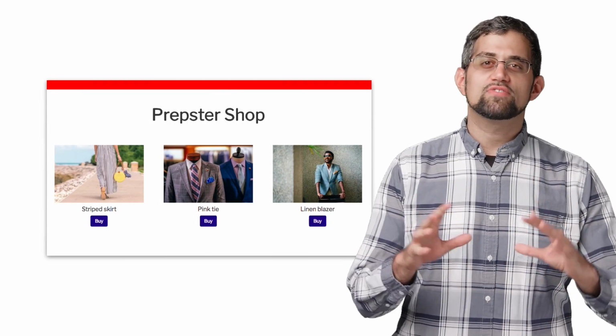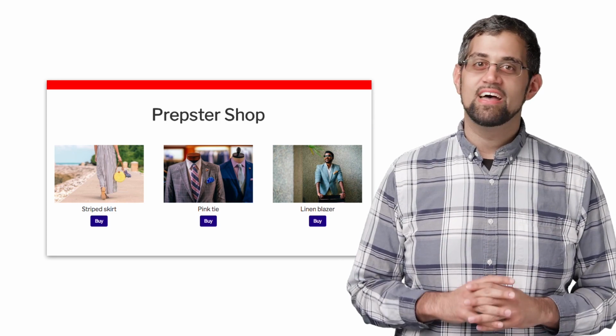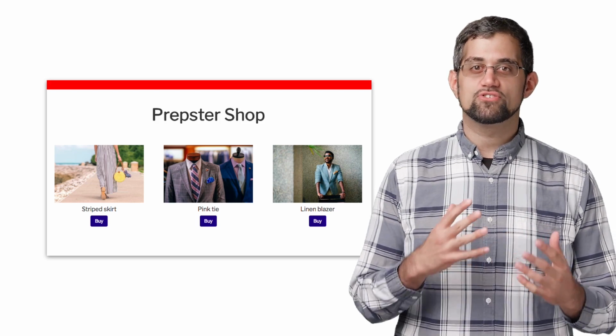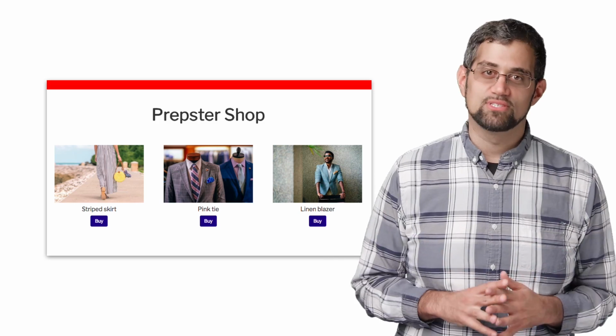In the talk, Christopher Sanson takes us through a demonstration of his new Prepster shop built on App Engine, Firebase, and Cloud Functions. I definitely recommend checking it out to see all the features of Cloud Build in action and how it really enables CI/CD in a serverless world.